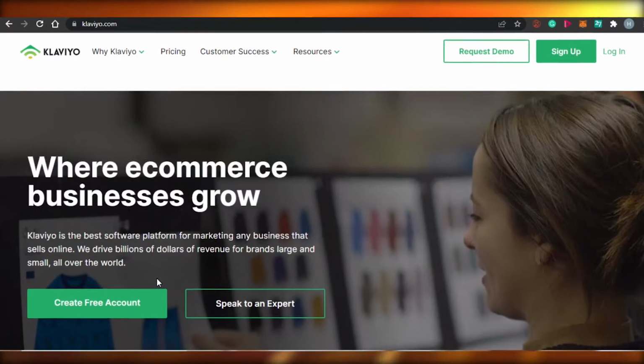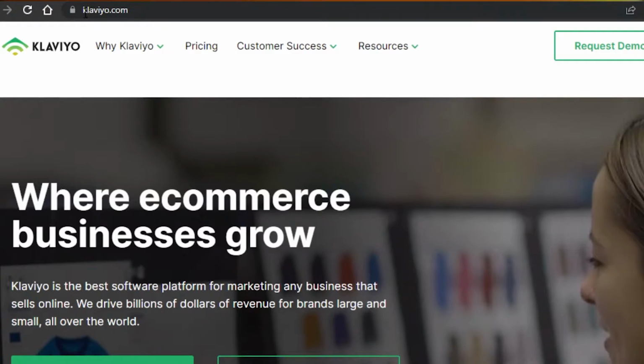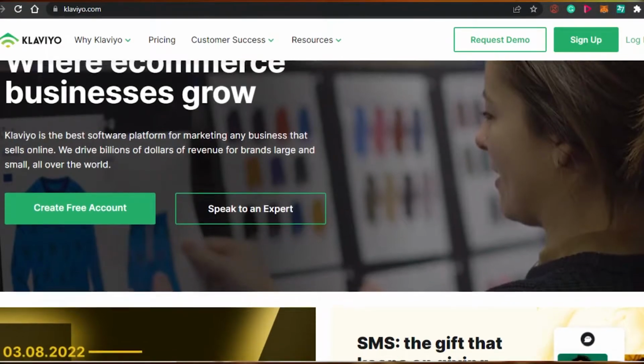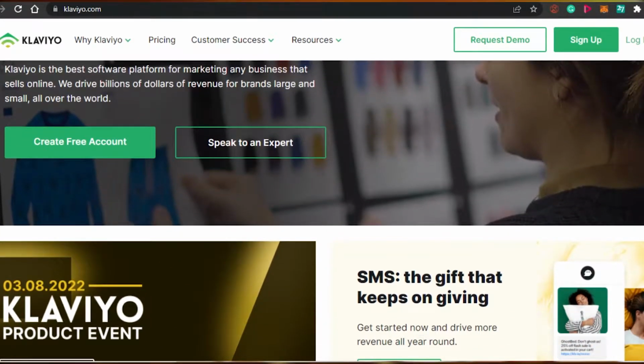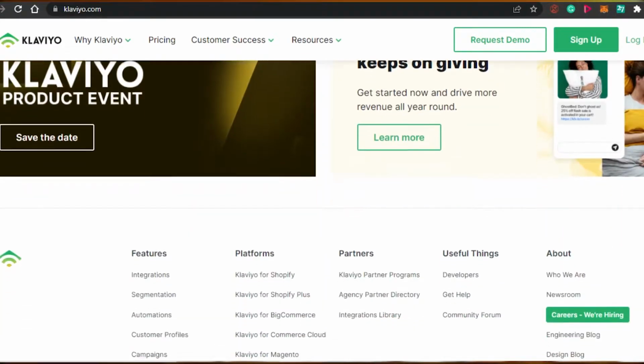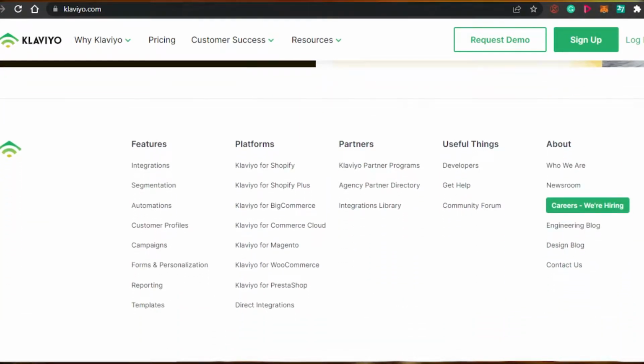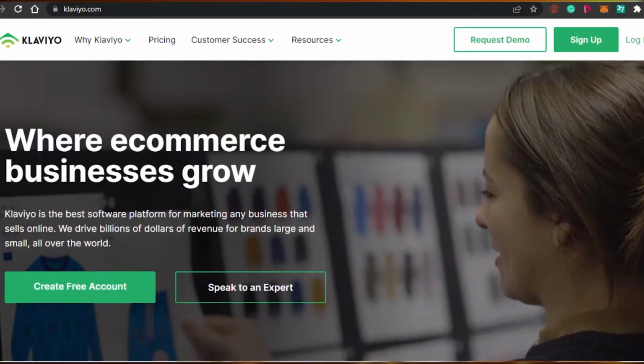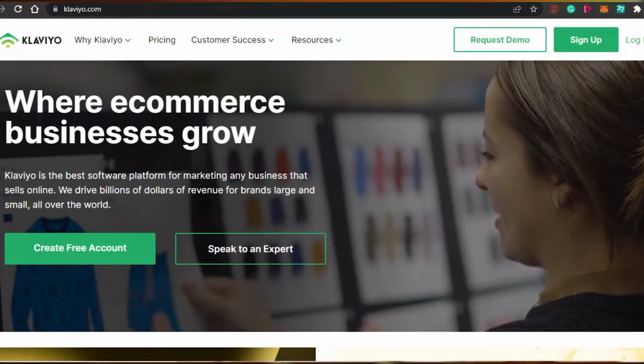So let's get started. First, what you have to do is simply go to klaviyo.com and you will land on this platform right here. Klaviyo is the best software platform for marketing any business that sells online. You can integrate any store from any other platform, such as Klaviyo for Shopify. We have Klaviyo for Shopify Plus, BigCommerce, Magento, and then we have integrations as well. So it really works well with any business that is online, and it helps you create the best email marketing campaigns and grow your business.